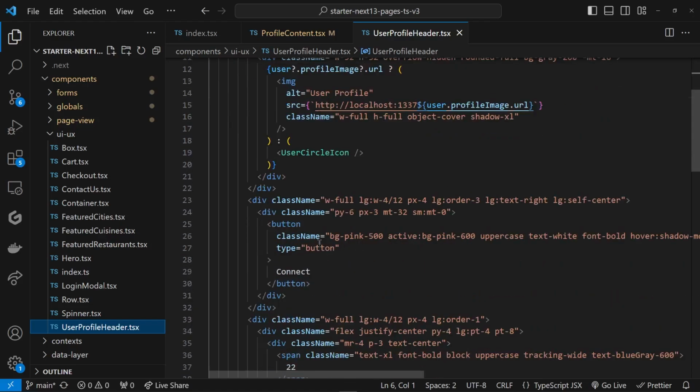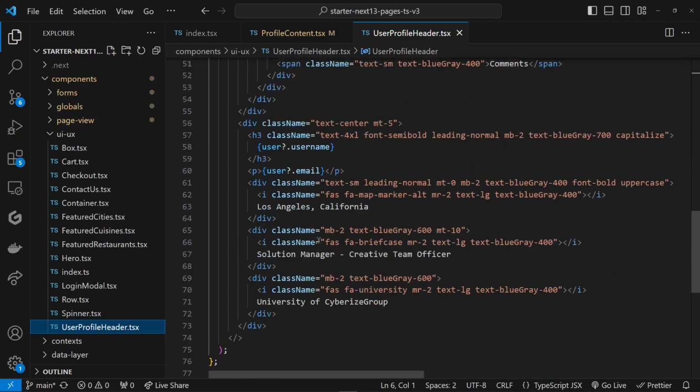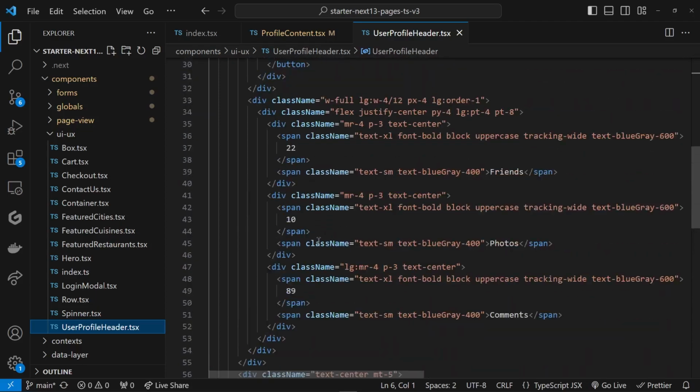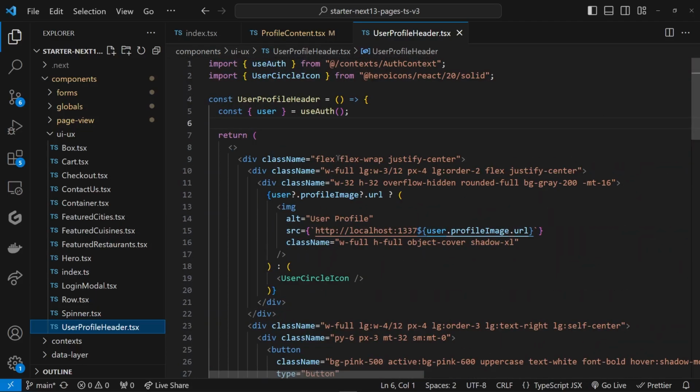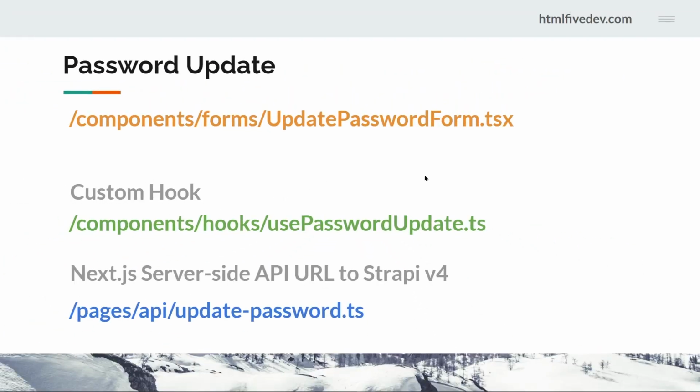And that's about it. The rest is just static content, which I will eventually bring in from the Strapi database. And that being said, let's go back to the profile content. And these two guys, let's check out next. Okay, so let's tackle the password update feature this time.